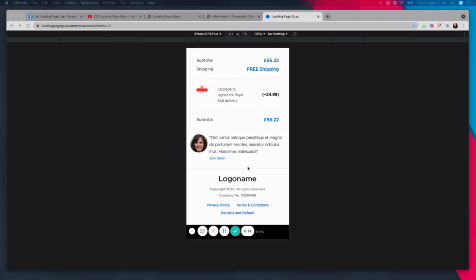So anyway, guys, like I said, this was just literally a very quick reminder on how to be laying out those pages and the things you can be doing to increase your conversion rate.